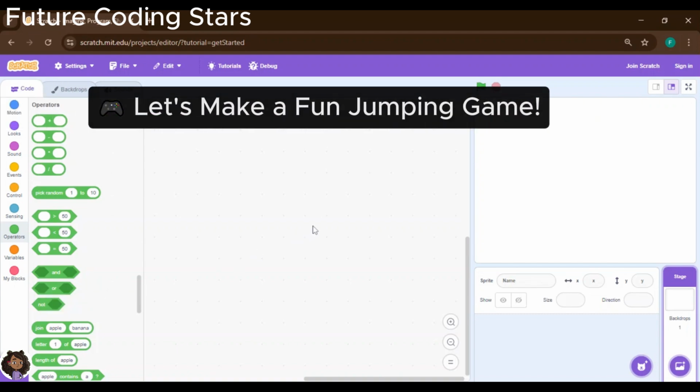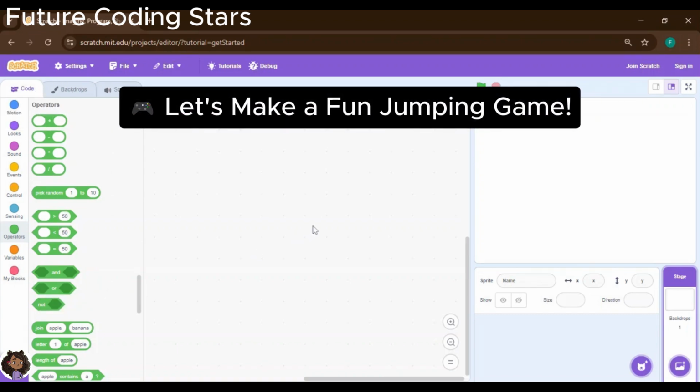Let's make a fun jumping game. Now that we know about Boolean operators, let's put them to work. We'll create a jumping dinosaur game in Scratch. Get ready to jump over obstacles and test your skills.